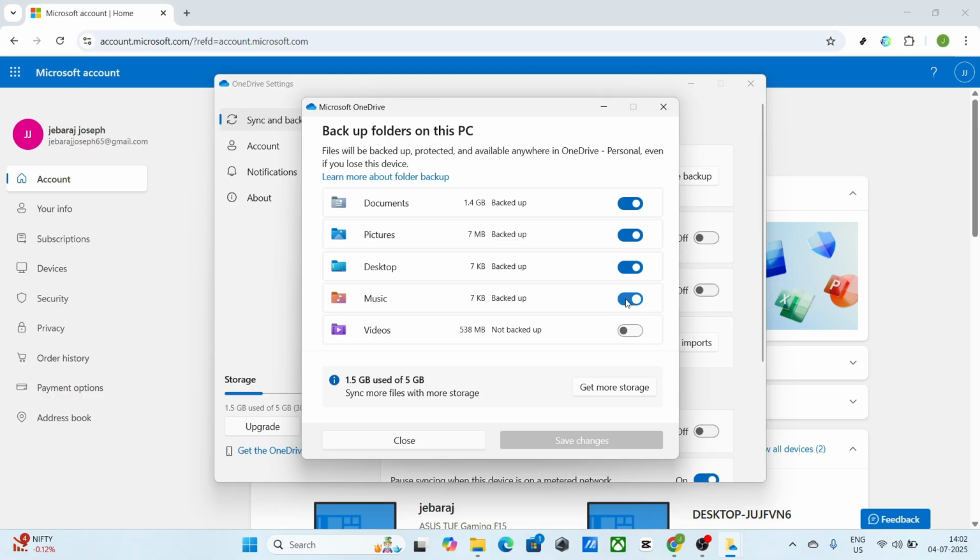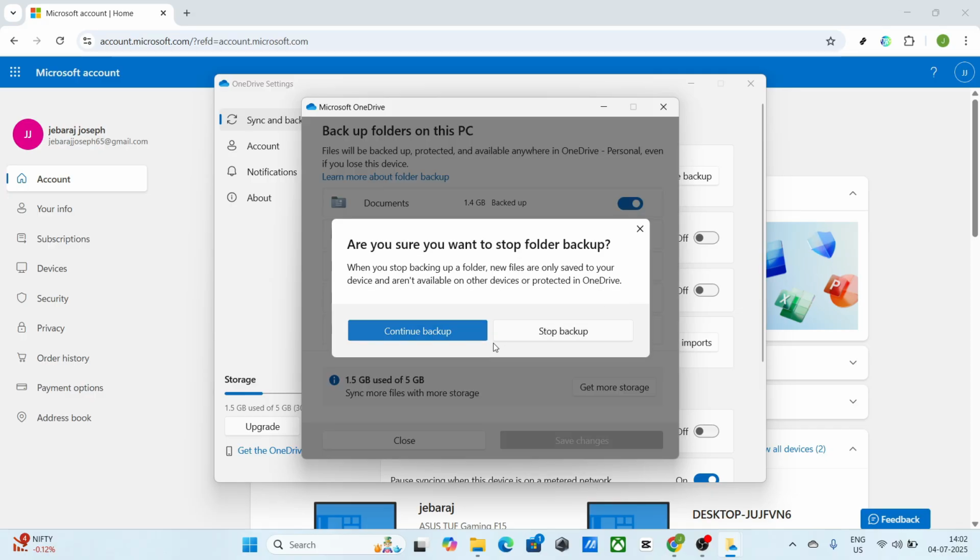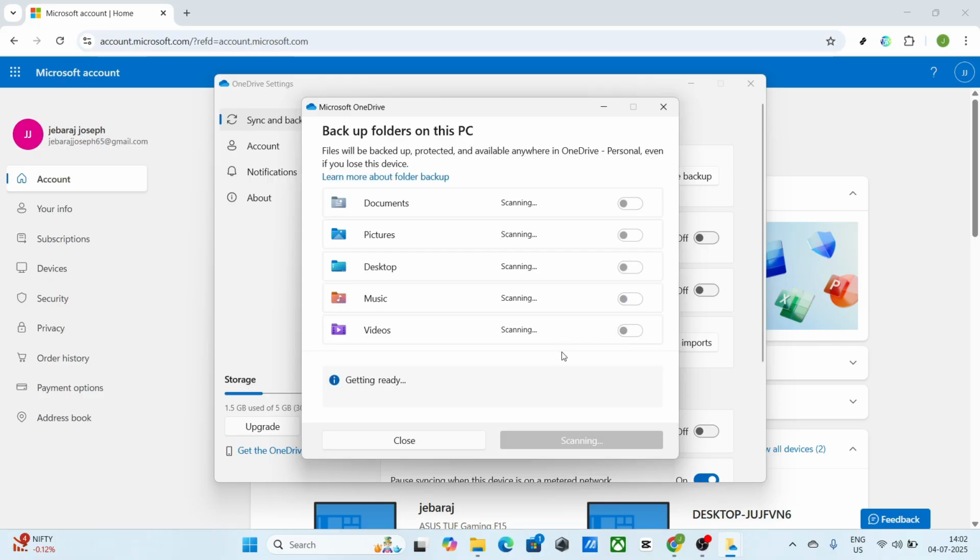You'll be presented with a list of folders currently set to backup. If there are any folders that you no longer wish to automatically back up to OneDrive, simply unselect them. This simple act ensures that the contents within these unselected folders will no longer sync to your OneDrive storage. To make sure these changes are saved, you'll need to click Stop Backup.